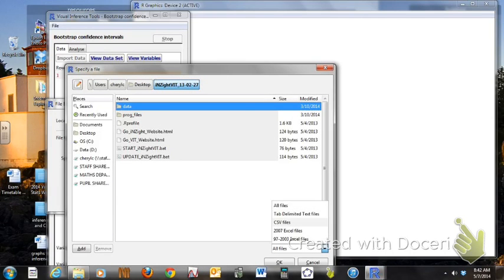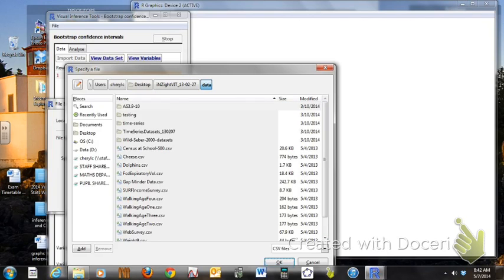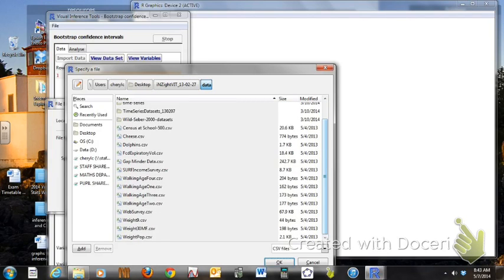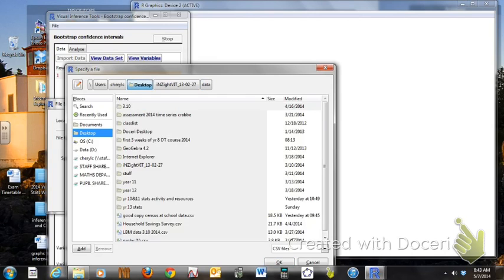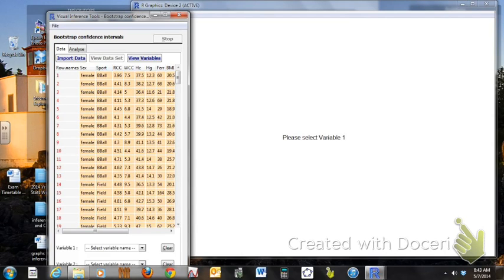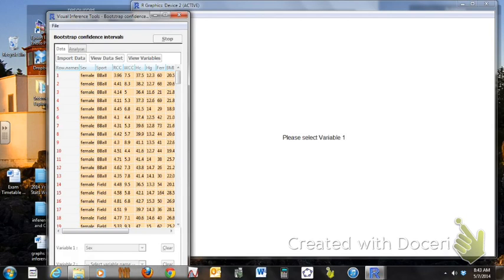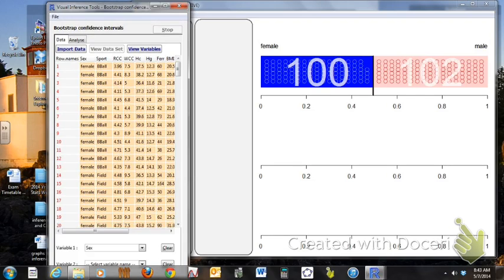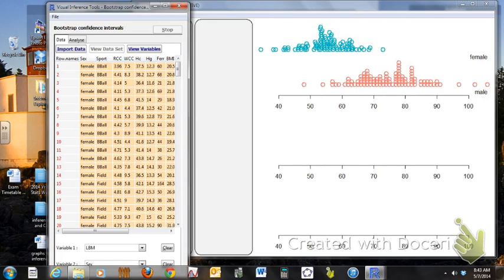I'm just going to use the LBM data on my desktop. There it is. So this is the lean body mass data, and then I need to select a variable. So I'll do what I normally do, which is select gender, and something crazy comes up which you can just ignore, and then I'll select LBM. So we've got our data selected.